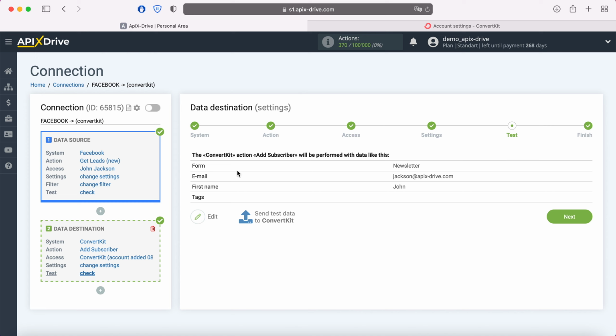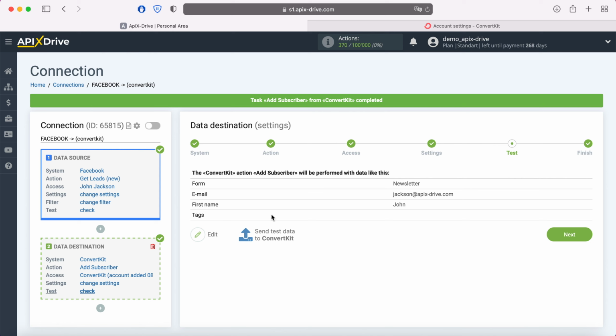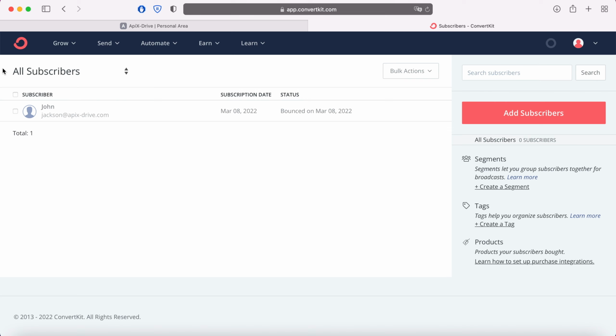At this point, you see an example of the data that will be sent to ConvertKit for every new Facebook lead. If something does not suit you, click Edit and go back a step. In order to check the correctness of the settings, click Send Test Data to ConvertKit. After successful submission, go to ConvertKit and check the result. If everything suits you, return to the ApiX-Drive service and continue setting up.